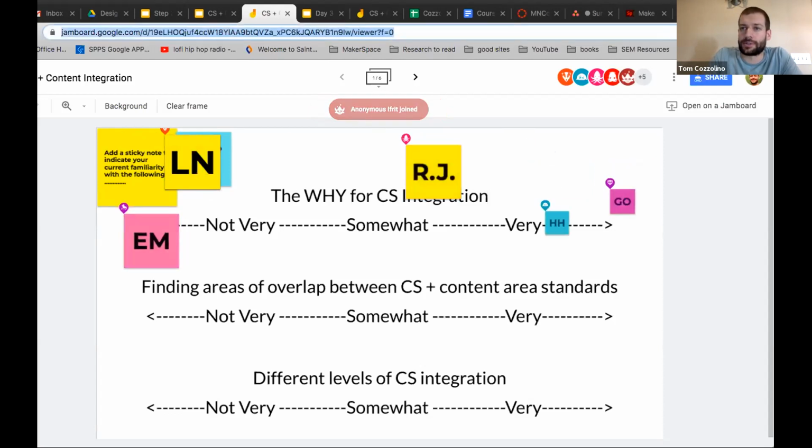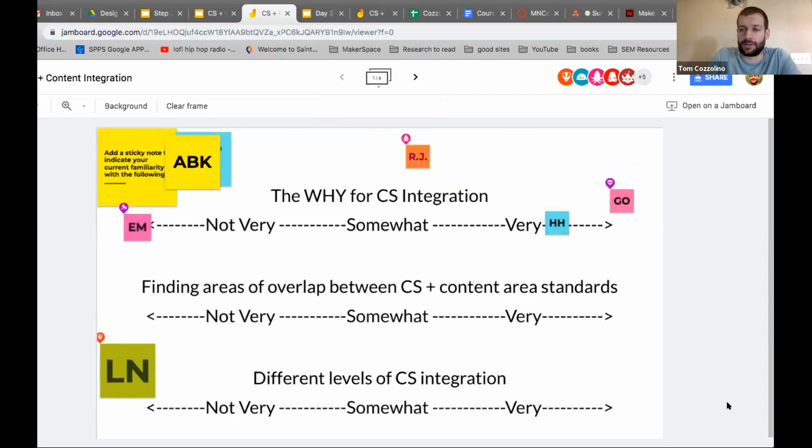Let me post a link to the Jamboard in the chat. And then we can take a few minutes to check in and see how everyone's doing. As you're posting, maybe be thinking about if you want to share why you chose to place the post-it where you did. And then we can share out in just a minute or two as everyone has a chance to post.